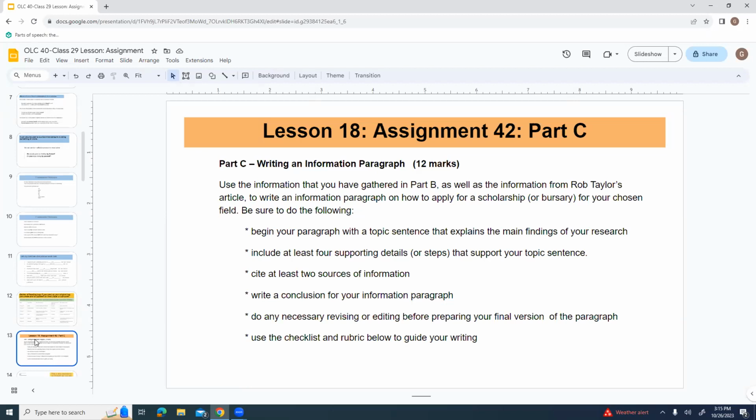Begin your paragraph with a topic sentence that explains the main findings of your research. Include at least 4 supporting details or steps that support your topic sentence. Cite at least 2 sources of information. Write a conclusion for your information paragraph. Do any necessary revising or editing before preparing your final version of the paragraph. Use the checklist and the rubric below to guide your writing.